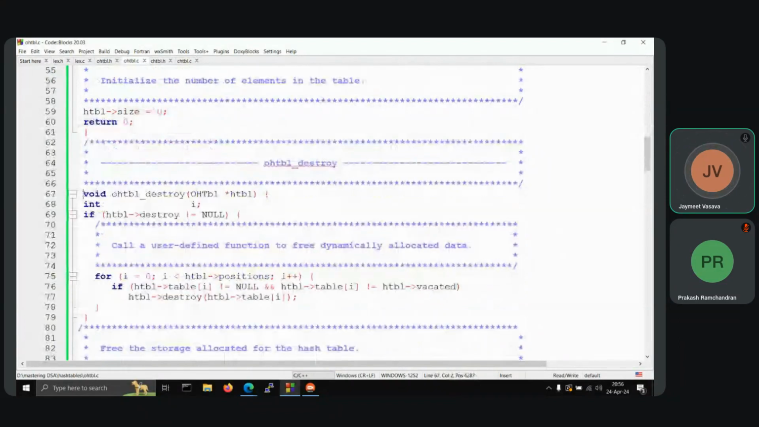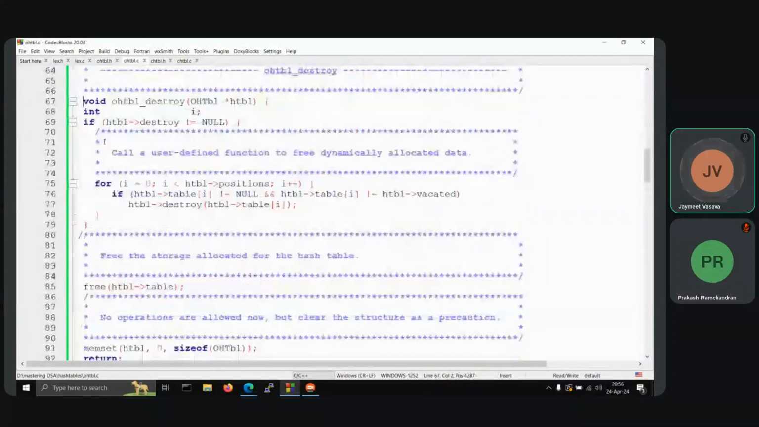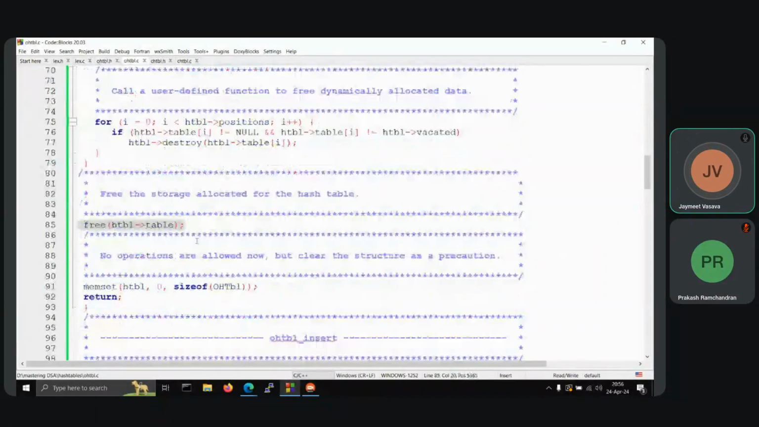Now, after initializing, we'll discuss the destroy function. So this is how we'll be applying the destroy function. We'll traverse through each and every element, destroying them, while checking whether there are more elements to be destroyed, whether there are elements present in the table or not.